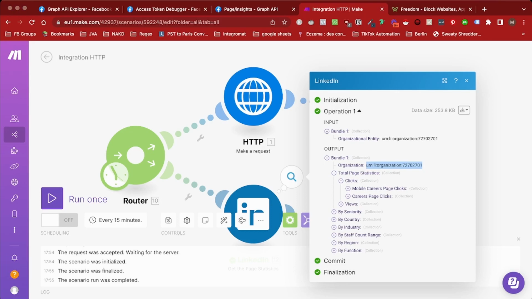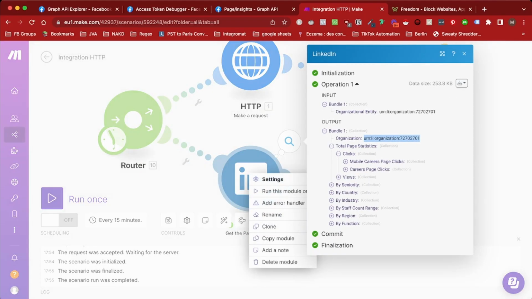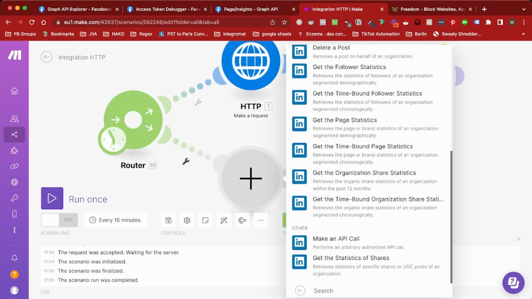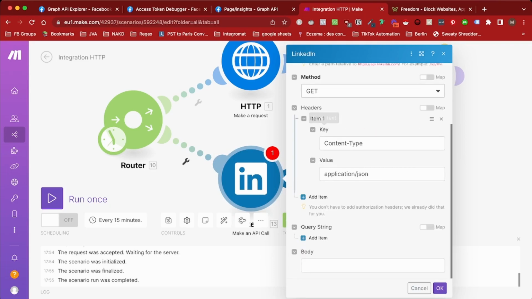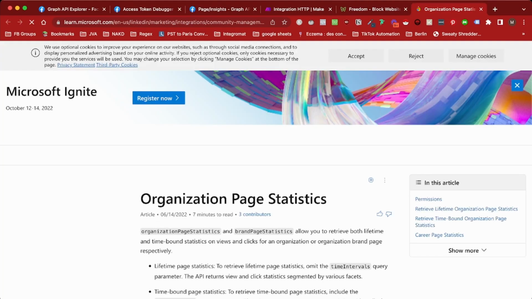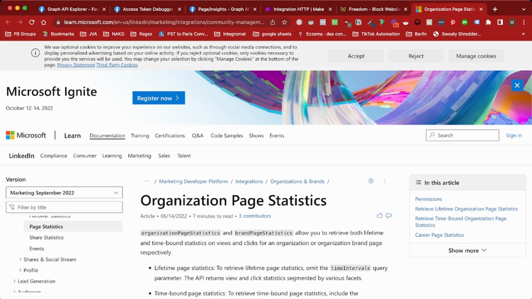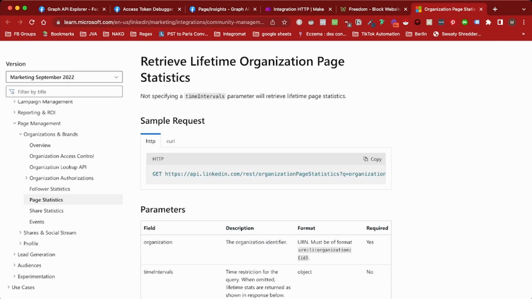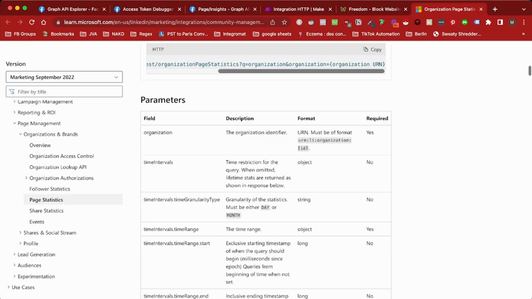And to get the information I'm interested in, I'm going to do an API call instead. So let's delete this. We won't need it anymore once we have the information. I'm going to add the make an API call module. If we take a look at the LinkedIn API documentation, we can see that what we need is this endpoint, the organization page statistics. And this is how it works.